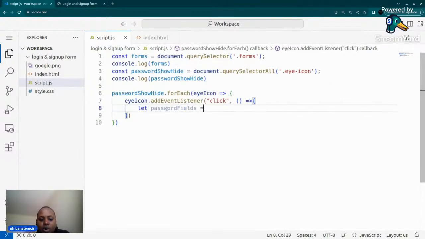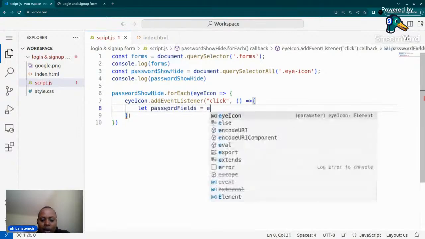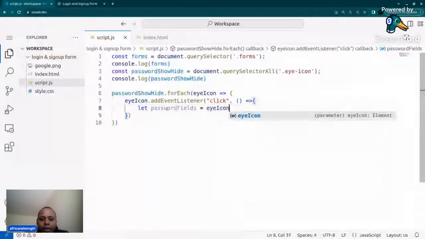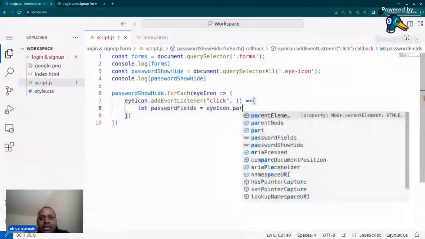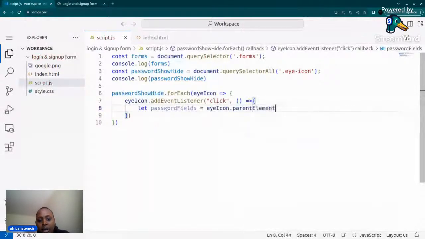be is equals to icon dot parent element. So what is happening is, when we write parent element, remember we created our icon when we said for each. So it's just basically referring to each icon.